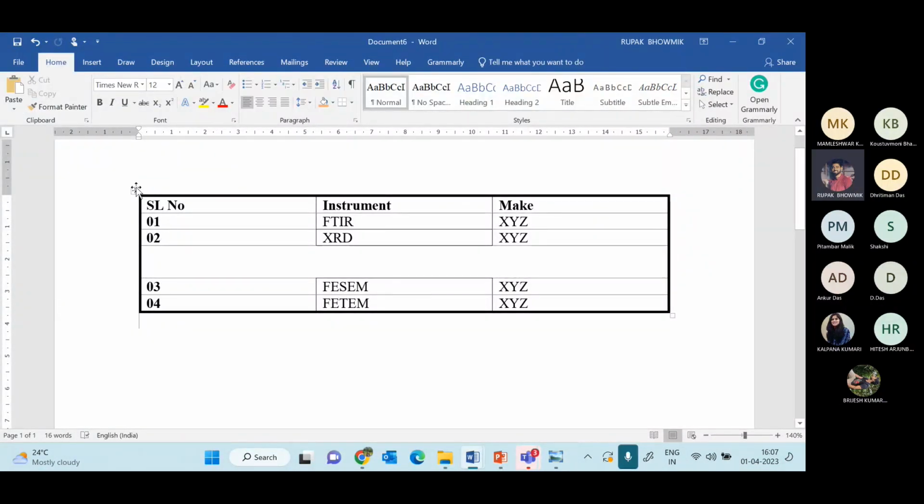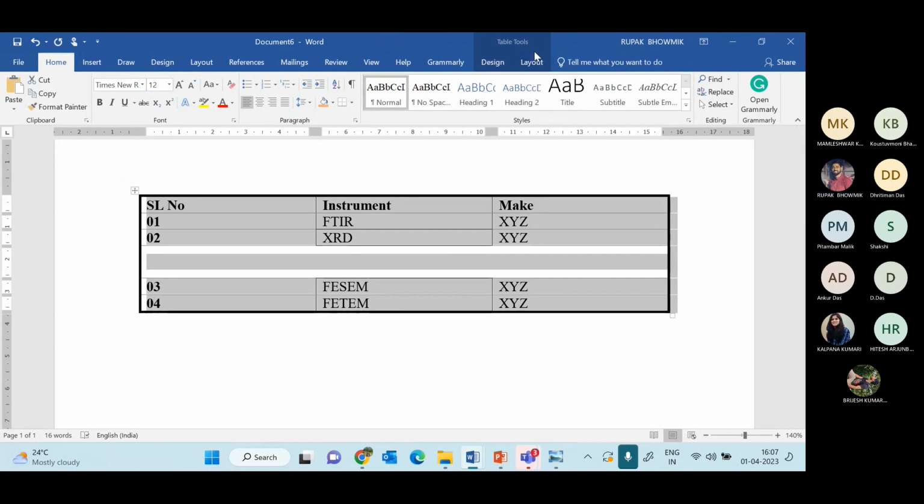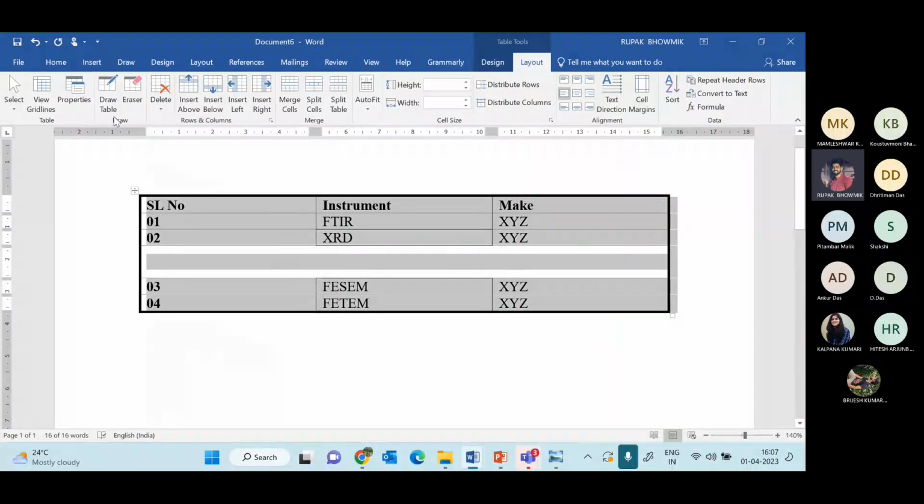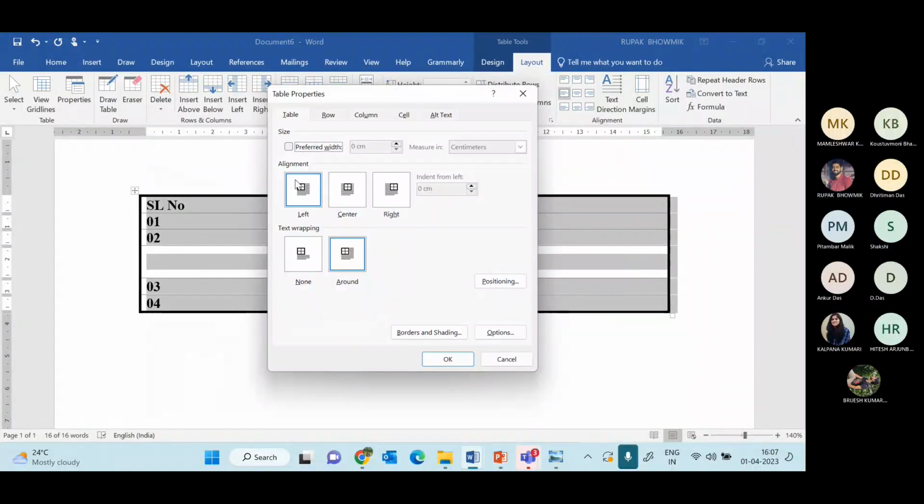Yeah, so layout, and you have these properties.